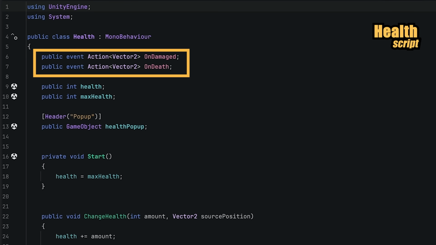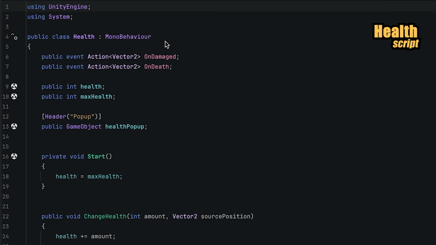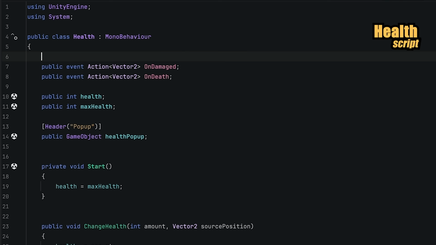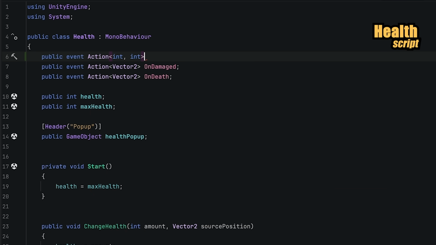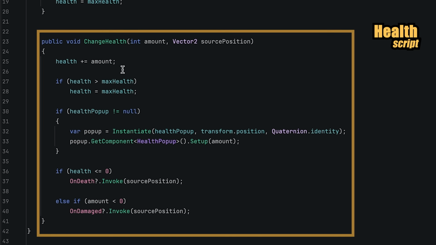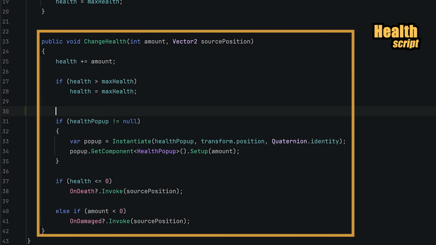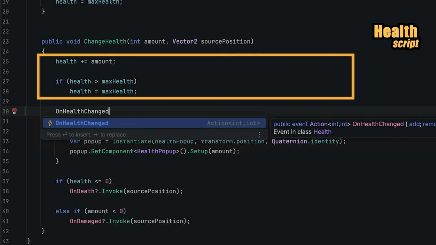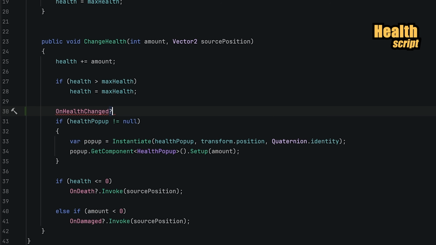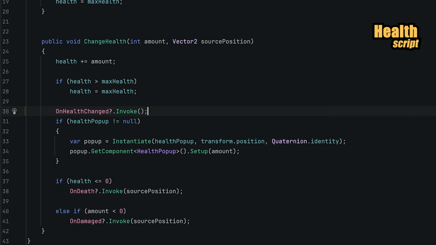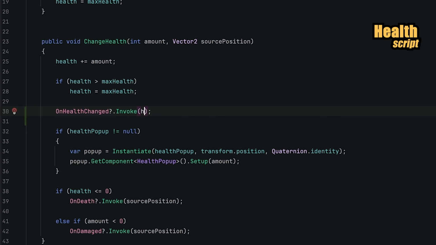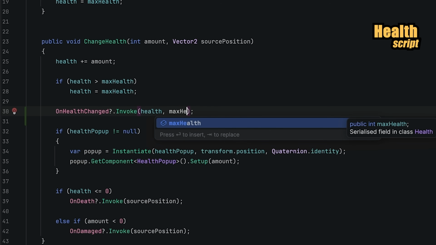We've already got a couple of event actions here for when we take damage or die. So let's just come up on top of that and add one more. This time our action is going to take in two integers for our current and max health, and we'll call it onHealthChanged. From here it's pretty straightforward. We'll just come down into our change health method, and right after we actually update our health, we'll call onHealthChanged. I will put a question mark here. That way if there's no listeners, we don't get errors popping up. And then we can invoke this, passing along our health and max health values.